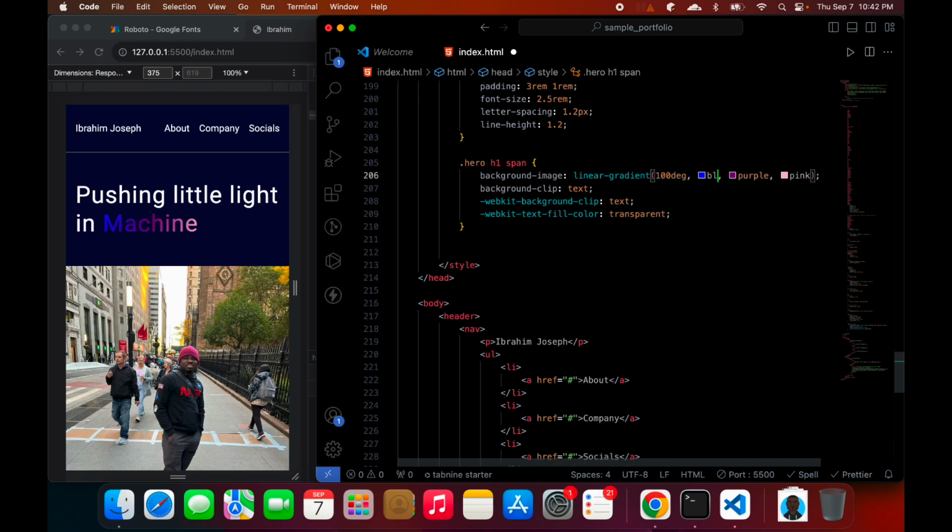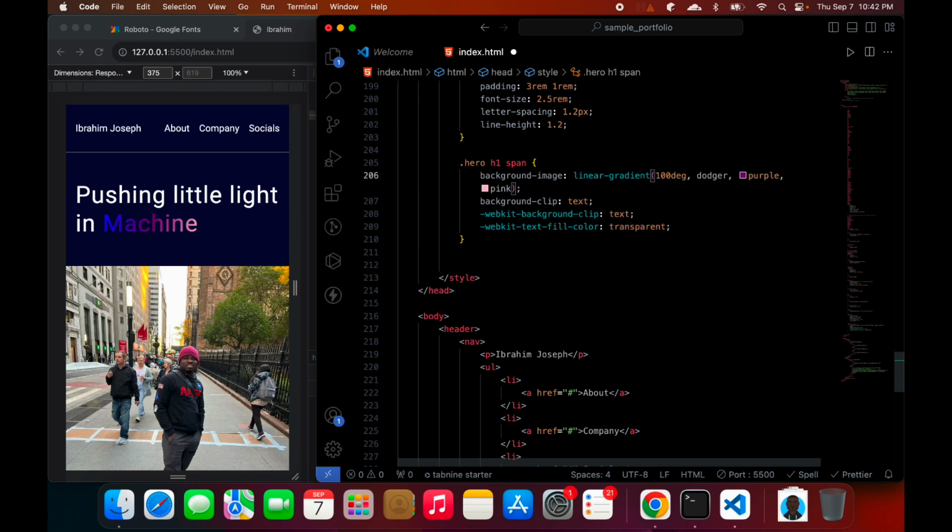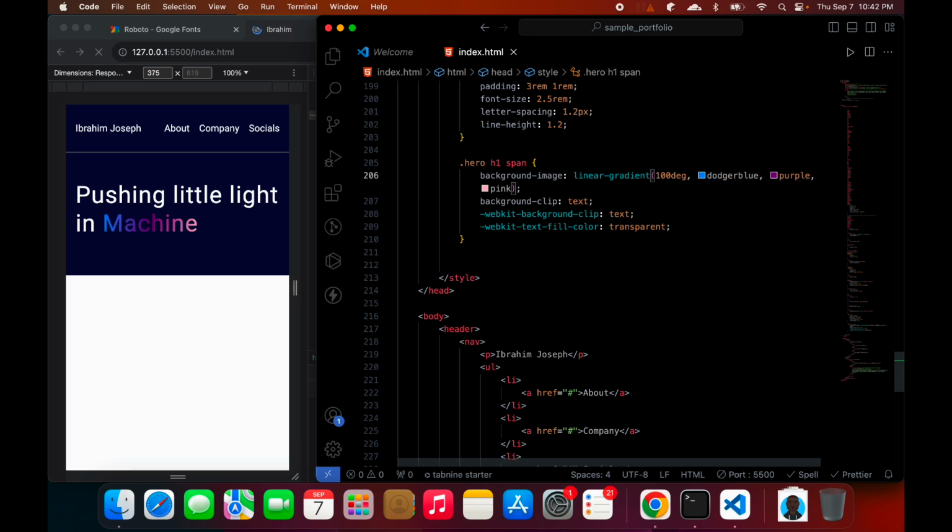Actually, you have to make sure, and you have to try different colors and see the one that suits this particular style we're doing, and you can use it. I think let's change this to a lighter color. Let's use Dodger blue. I know Dodger blue, and I love Dodger blue. Yeah, Dodger blue. As you can see, it's looking cool, right?